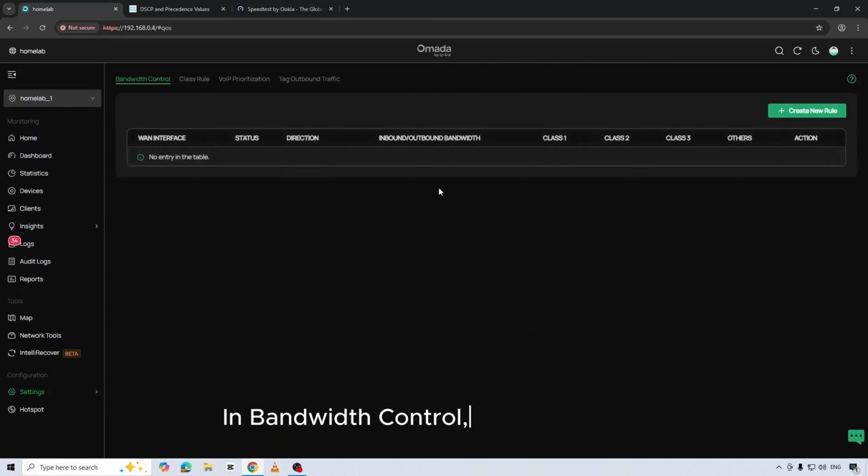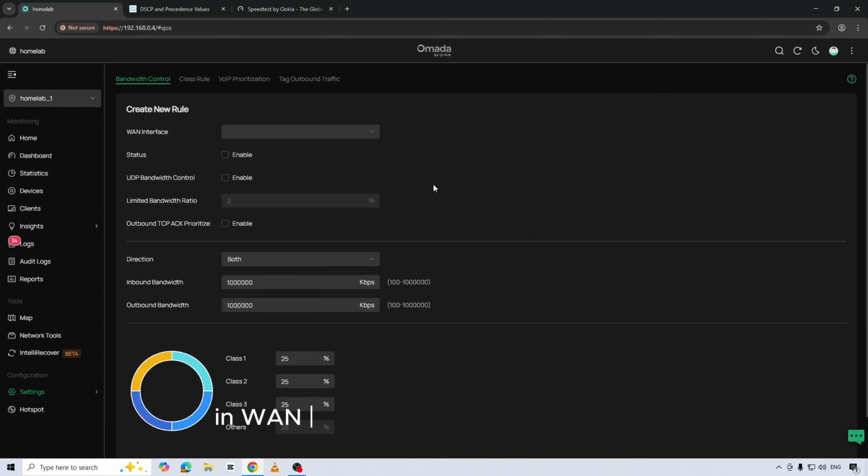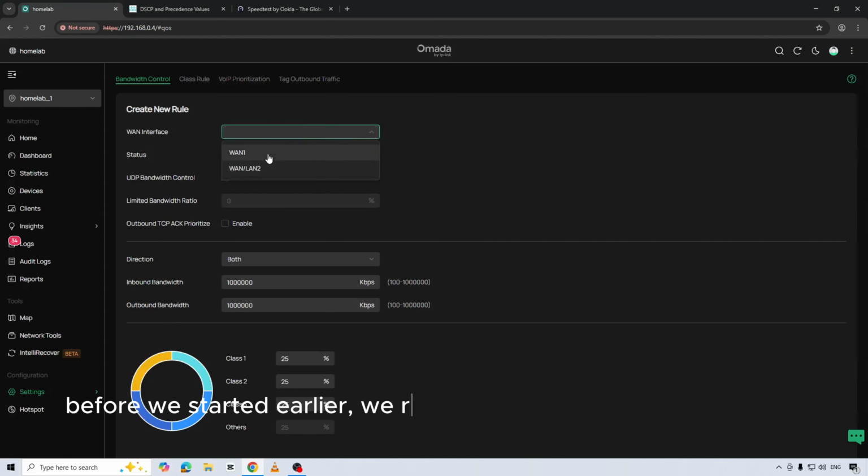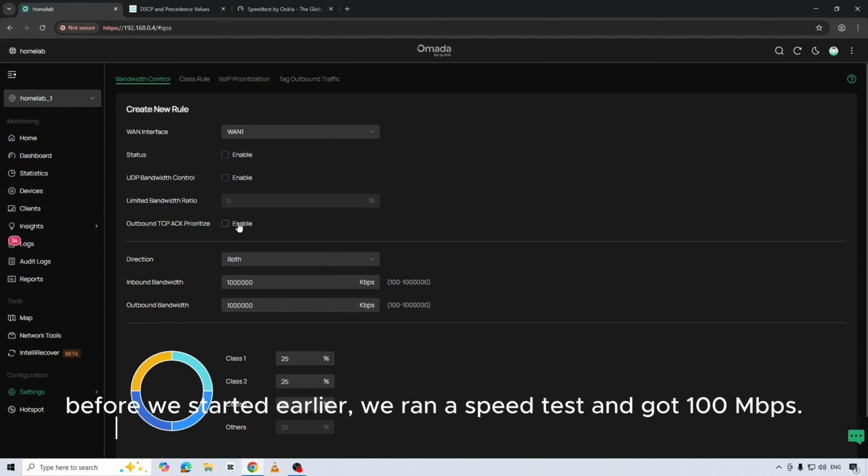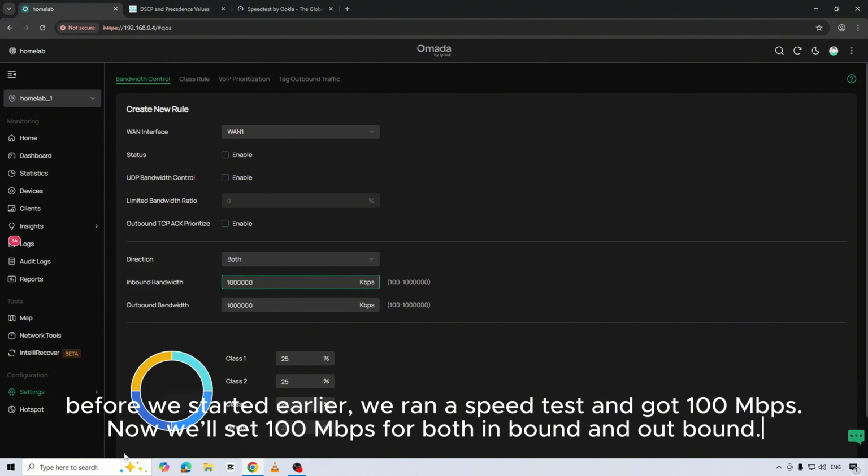In Bandwidth Control, click New Rule. In One Interface, choose your source. Before we started earlier, we ran a speed test and got 100 Mbps. Now we'll set 100 Mbps for both inbound and outbound.